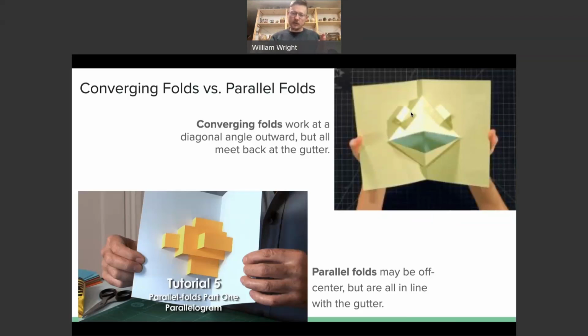Okay, so that's this image here. See, the converging folds, all these angles work outward, but they point back to that original gutter, right? Everything ends back at the gutter. Versus a parallel fold, you can see these don't all end or line up with the gutter, but they are in line with the gutter. They are parallel to it. Right? If you don't know what the word parallel means, go back to Algebra 1 or geometry and make sure you're checking those vocab words.